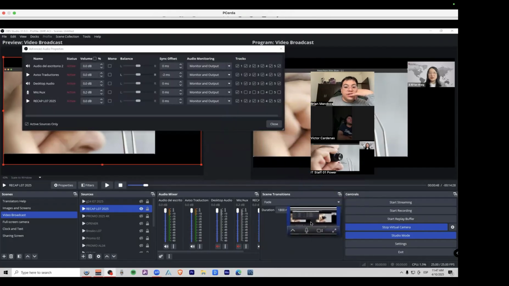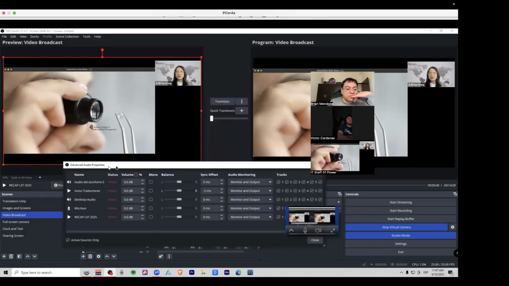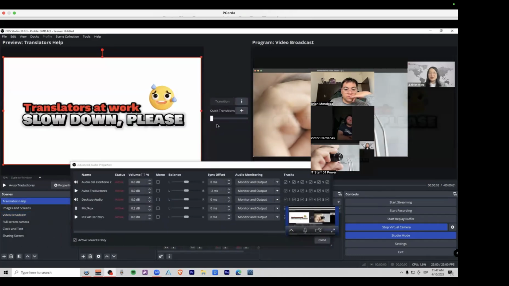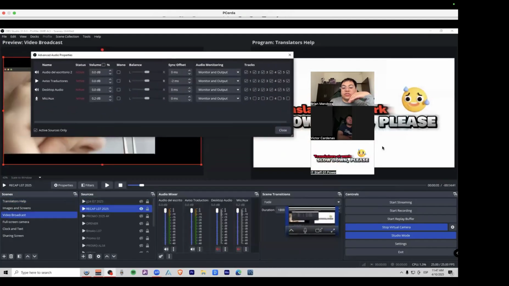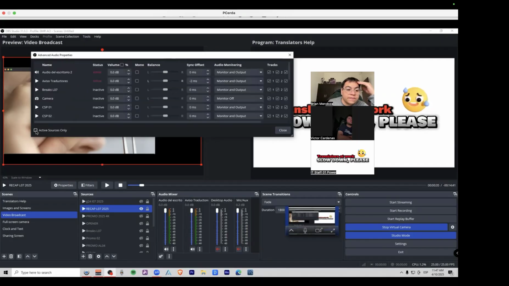Now you gotta make sure that if your video, actually let me do it. If your video is not showing on the program, you won't be able to find your video. You see, your video is called Recap Level 7 2025, and it's not here in the list. So what you gotta do is you have to disable this checkbox that is called Active Sources Only.